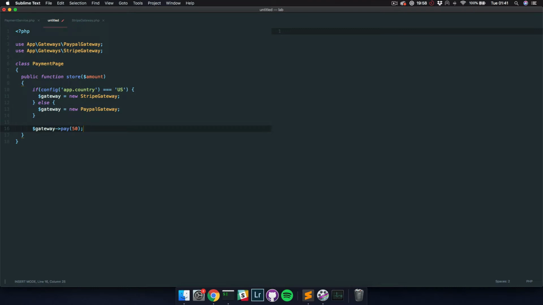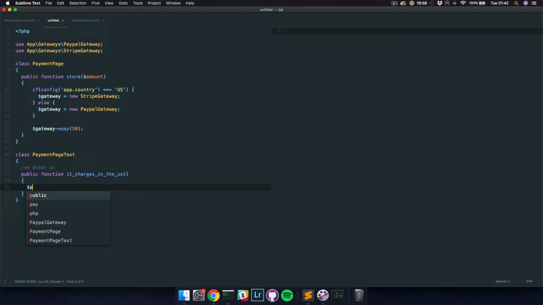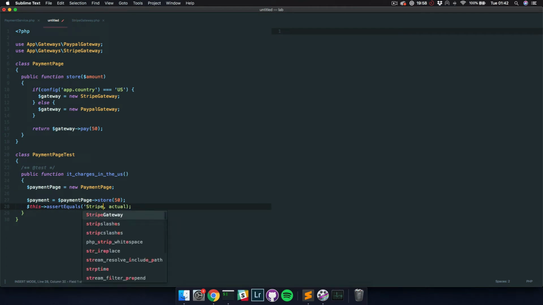If we want to test this function, how are we gonna do this? Perhaps we don't want the test to actually touch either Stripe or PayPal. So how are we gonna test this? That's the catch. If we were to write a test, let's say payment page test, we would do something like it charges in the US, and we would do something like payment page equals new payment page, and then we would assert that it's saying Stripe as it should.